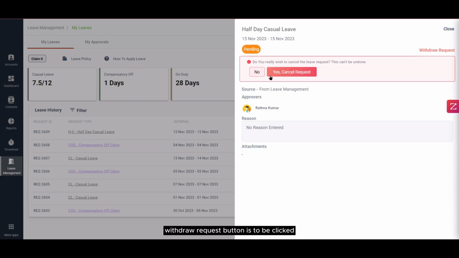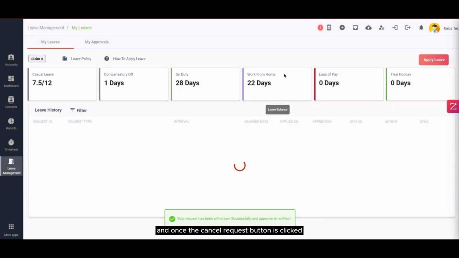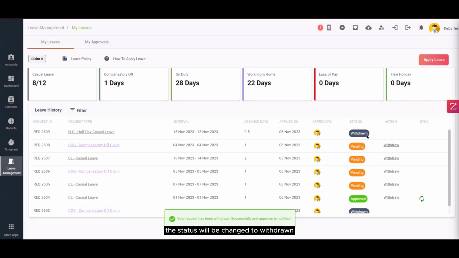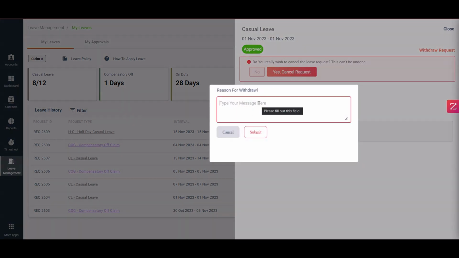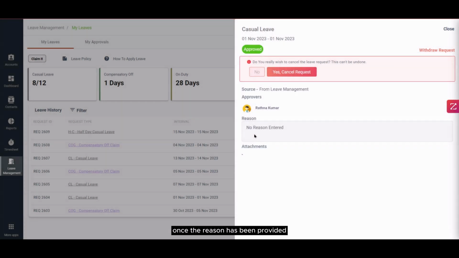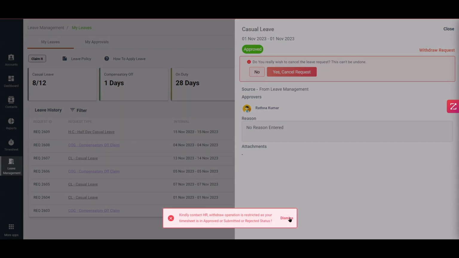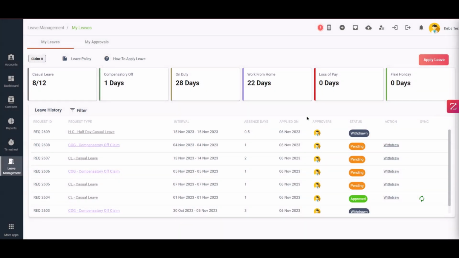The withdraw request button is to be clicked, and once the cancel request button is clicked, the status will be changed to withdrawn. This action can also be done even if the leave has been approved by the manager. Once the reason has been provided, based upon the company policy, the approval can be withdrawn or not.